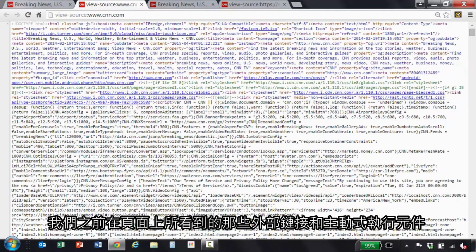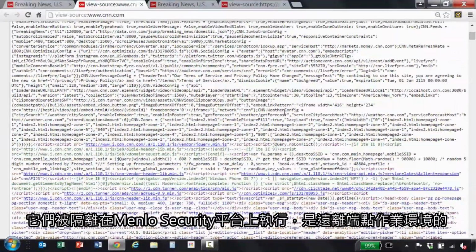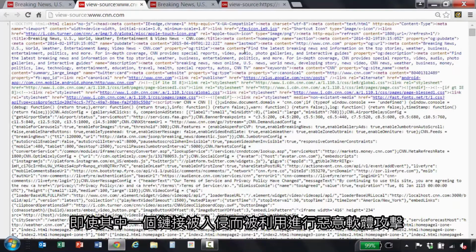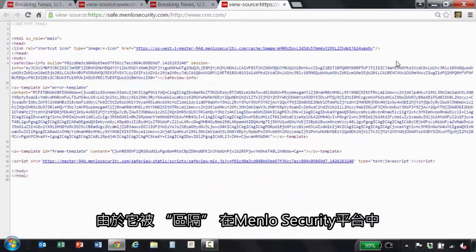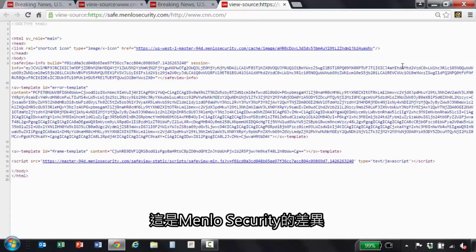Those other links and active elements that we saw on the page before, they're isolated and executed in the Menlo Security platform, away from my network and endpoint. Even if one of those links was compromised in serving malware, it's contained within the Menlo Security platform and cannot reach the endpoint. That's the Menlo Security difference.